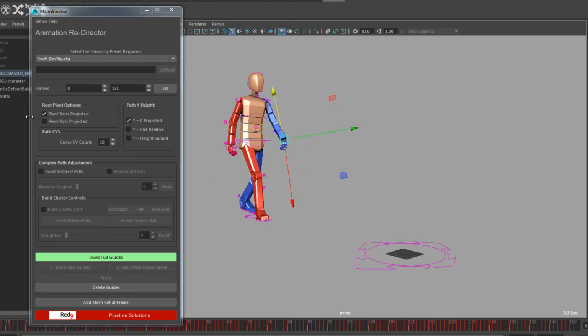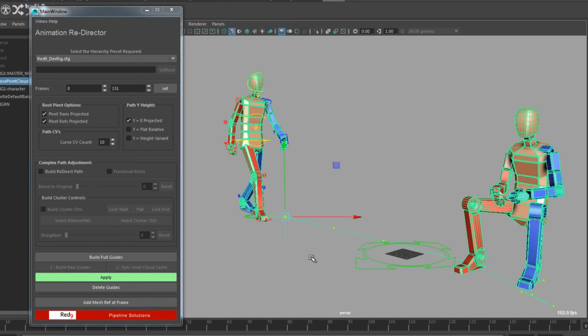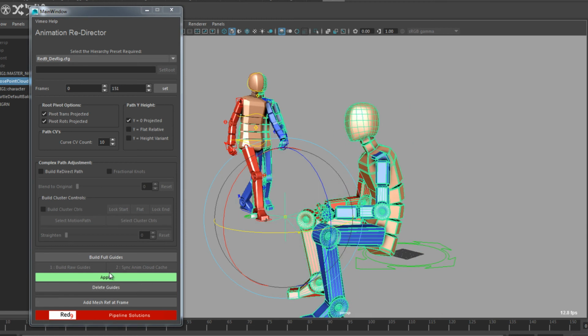I'm going to select something. I'm going to have both projected, build base guides. There's my pivot point, and I can just redirect the animation, put him over there and apply.